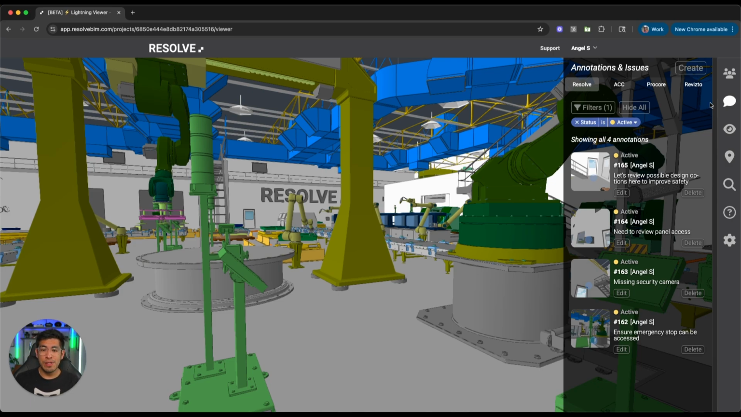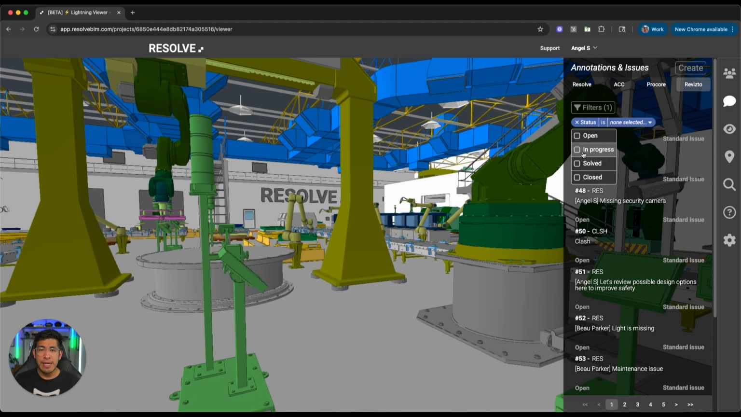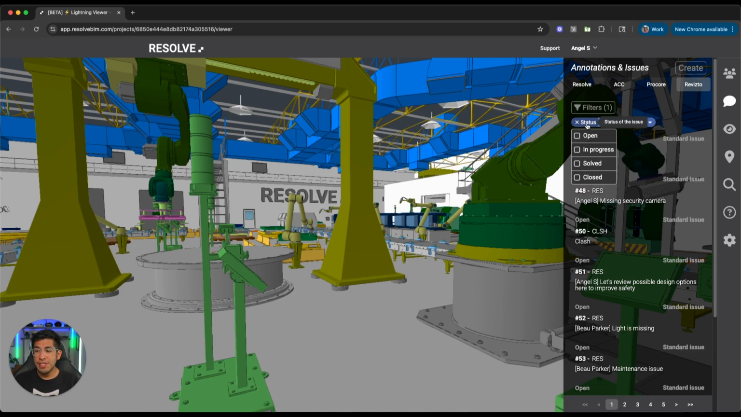We've also had a really positive response to the Revizto integration, and one of the first things that came up was in production projects, the list of issues is extremely long. So we've made it a little easier to get through your issues. We've added filters so that you can filter out only select statuses. Maybe I just want to look at the open ones, or maybe just what's closed. Additionally, you can search by text.